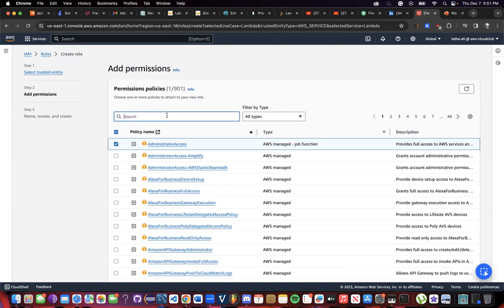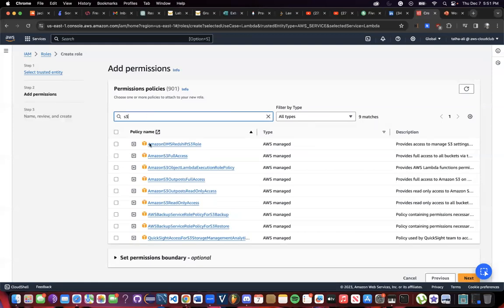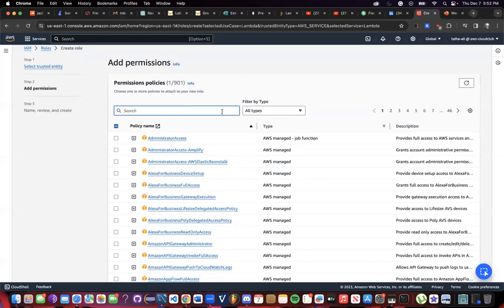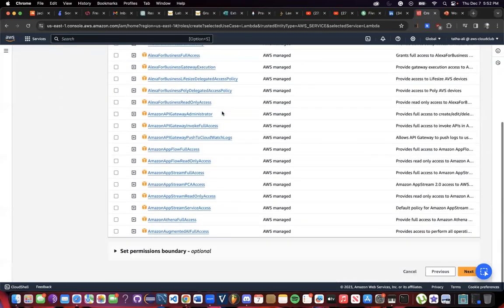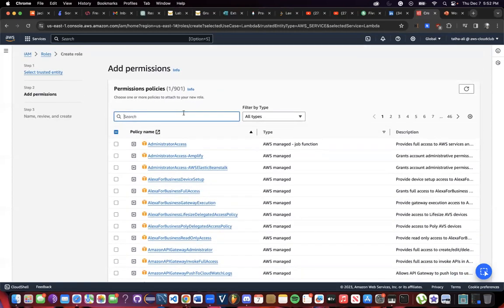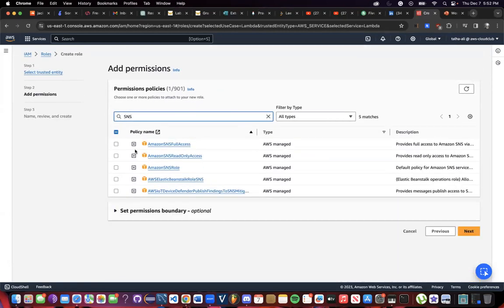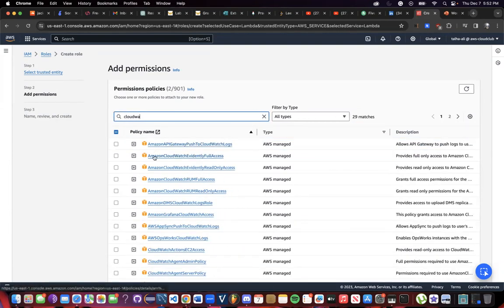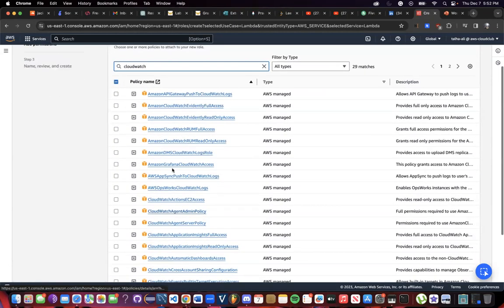For me, I'm gonna give it permissions to S3, CloudWatch logs, and SNS. So first things first, let's search up S3. You'll see Amazon S3 full access. I'm gonna add that. Then I'm gonna search up SNS, Amazon SNS full access, right there. And we're gonna do CloudWatch. Where's logs?